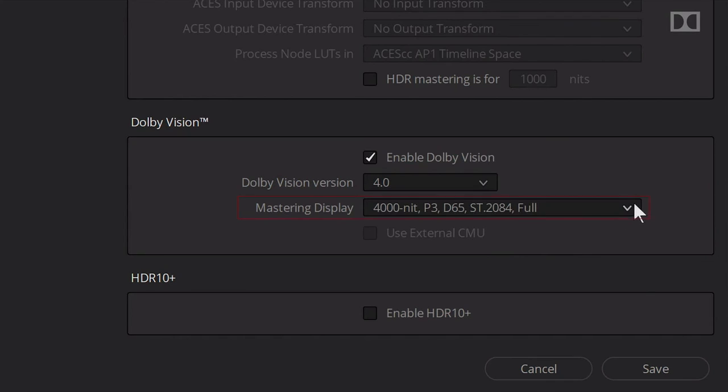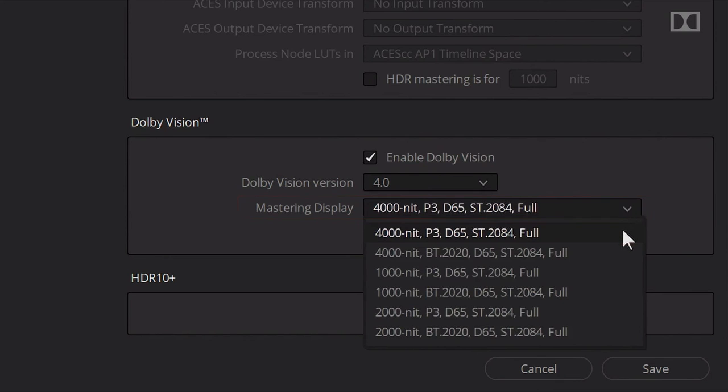Dolby continues to evolve and create new features in Dolby Vision. The specs from your client should hopefully include the version of Dolby Vision they want delivered. Many times, this is dependent on the method of distribution. Now, we need to select our mastering display. For this project, I'll select 4000 nit P3 D65 ST2084 full. If we were delivering a Rec 2020 grade, limited to P3 gamut, we would select 4000 nit BT2020 instead.